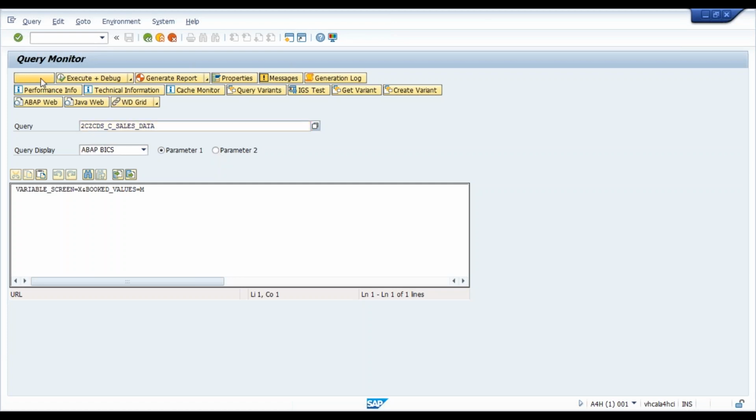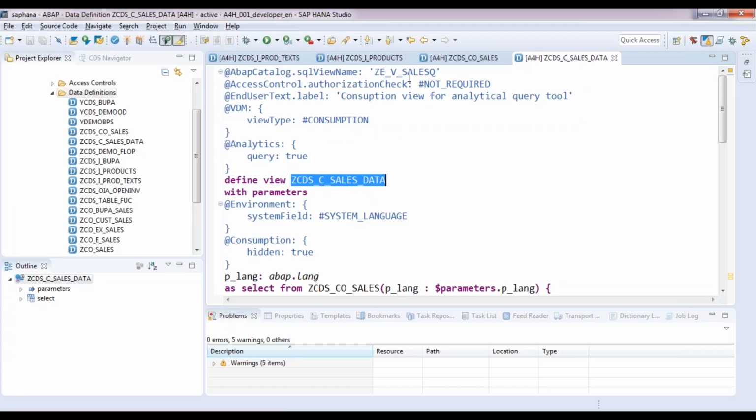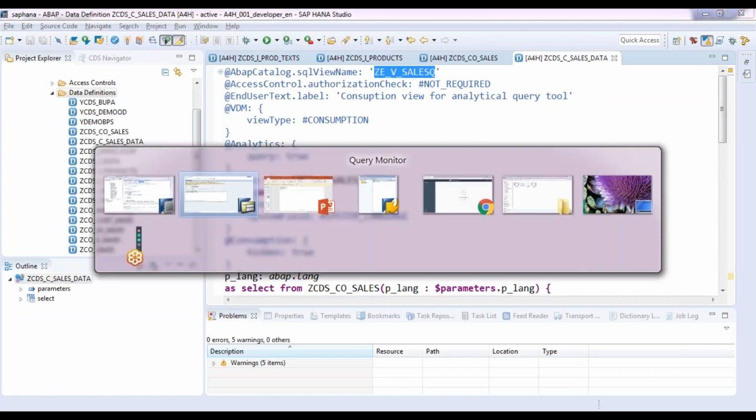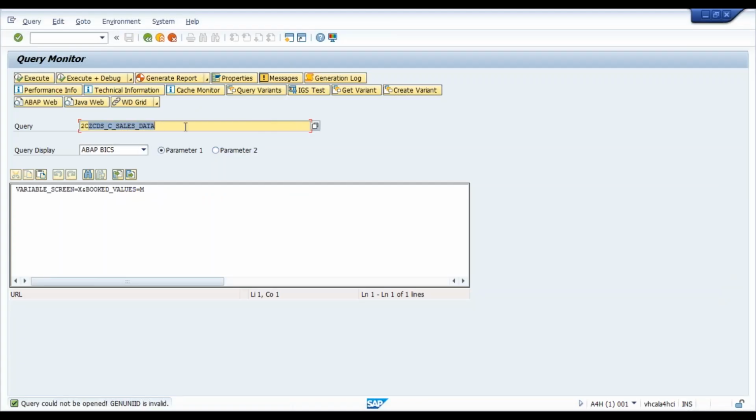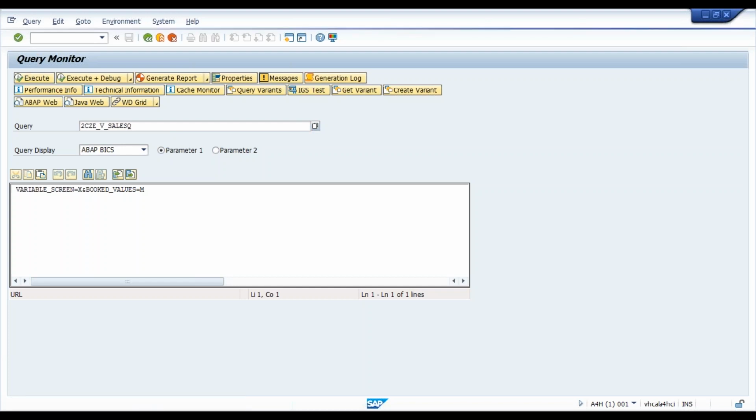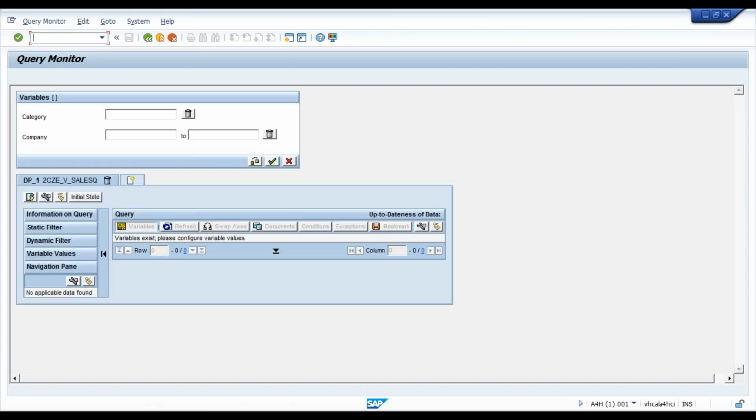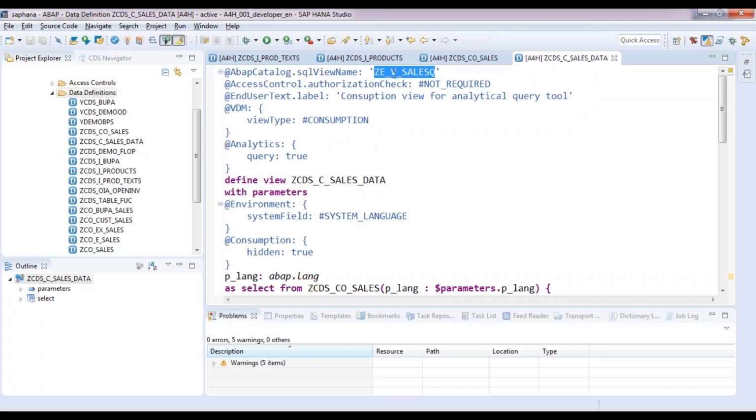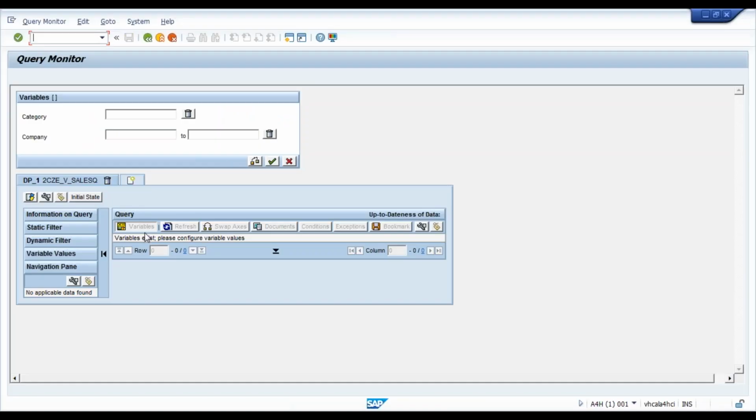2C, and let me just say execute. It's not able to find. Maybe I'll do one thing. I'll use this view name, and let's see if with this it is able to find. Execute. Hopefully yes. So I think it's able to find 2C with the view name, guys. The DDIC view name, 2C is prefixed with the DDIC view name. With that, it is able to find.